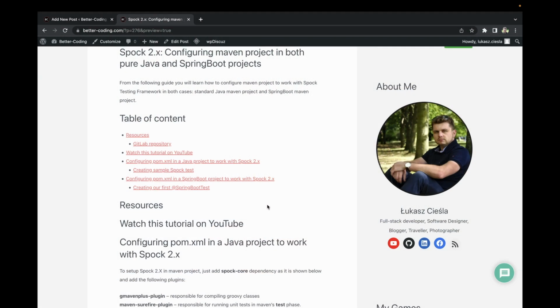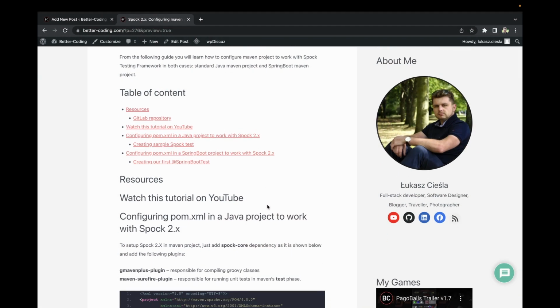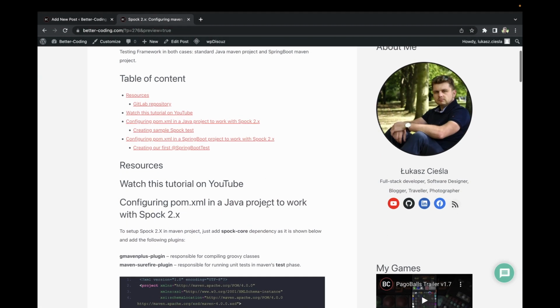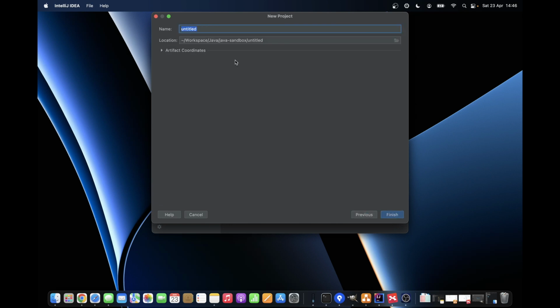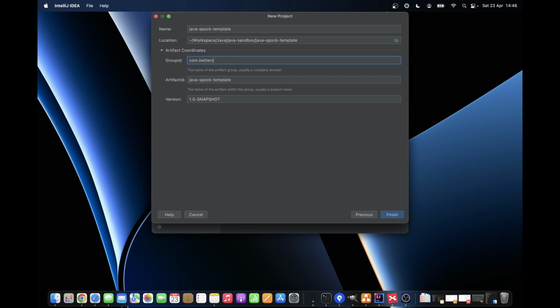So let's start, because we have some work to do today. So let's start from the first case. I'm gonna prepare a standard Java Maven project. Okay, let's call it Java Spock template, com.bettercoding.demo.